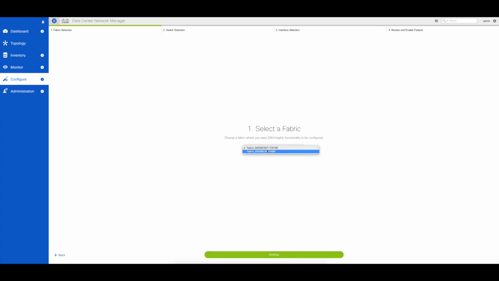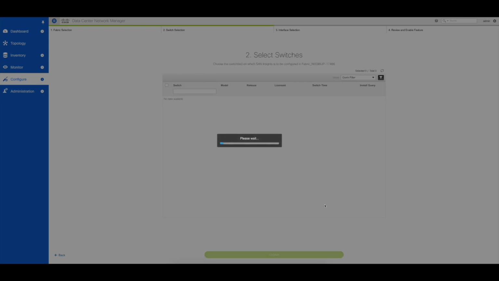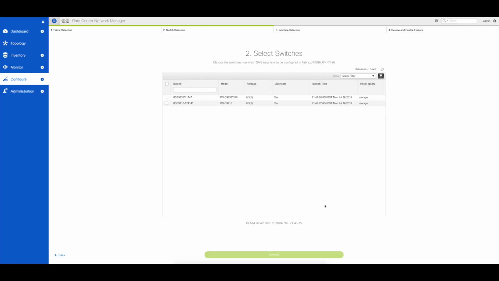You select the fabric that you're looking at. In this case, I'm looking at this fabric. It's one of our test fabrics. And it'll go out there and query the switches in this fabric and find if there are any switches that have, one, the correct release, which is NXOS 8.3.1, and it's also going to be looking for the SAN Insights license, and that resides on the switch itself.